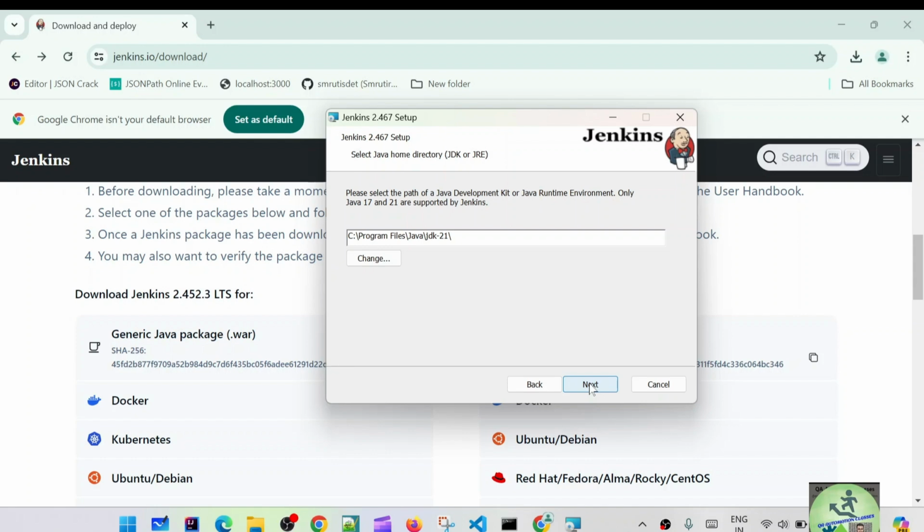And then after this, select the Java runtime environment, right? The Java home directory. Please select the path of the Java development kit or Java runtime environment. Only Java 17 and 21 are supported by Jenkins. So we have to keep in mind, either we should have Java 17 or Java 21 installed on our machine. Without this, Jenkins won't work.